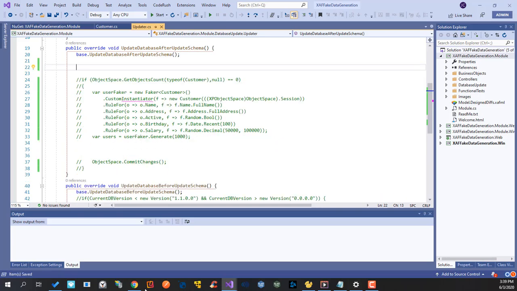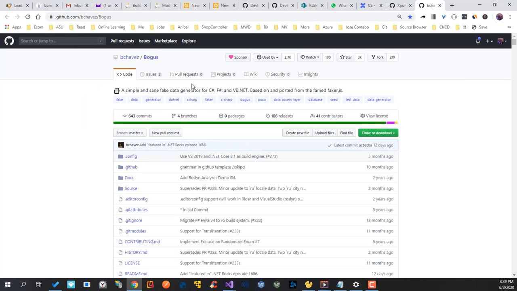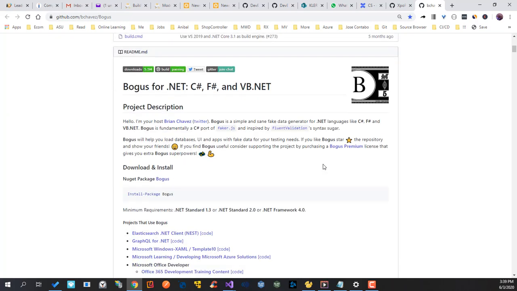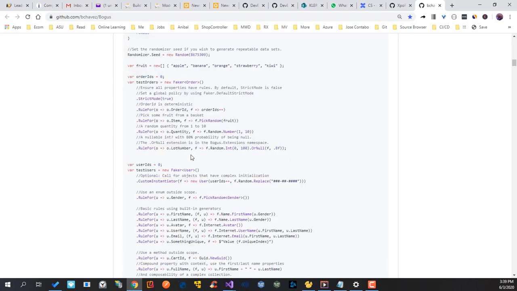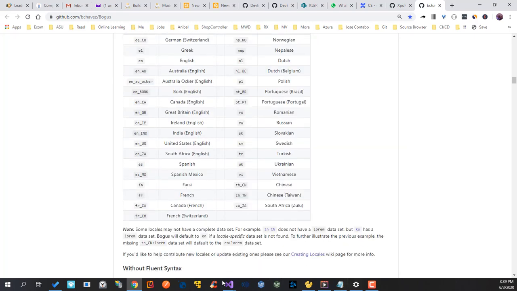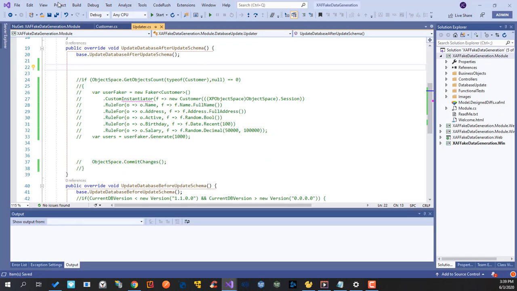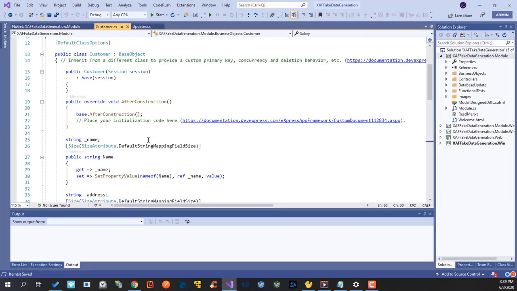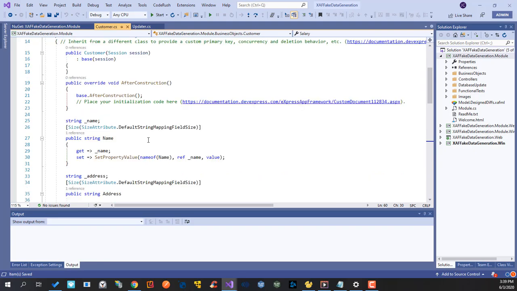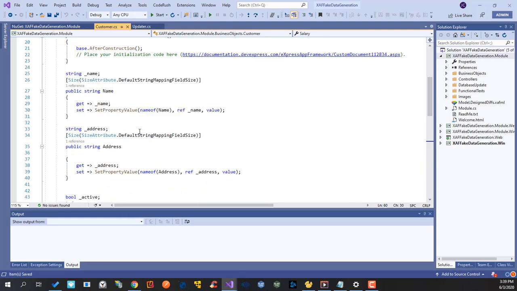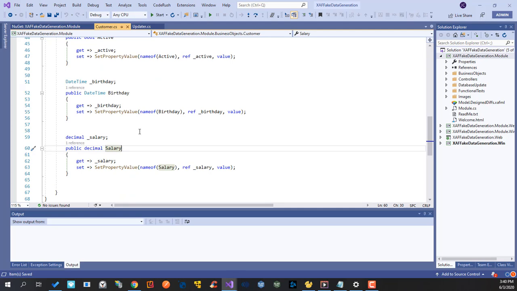So if we take a look at this nugget here, Bogus is a fake data generator for C#, F#, Visual Basic, and more. It's actually a port of the Faker from JavaScript. Right here, this says just install the nugget package, and then it gives you some examples. But let's show it in XAF, that's what we use all the time. So in XAF, I just brought the customer class from the XAF module demo repo. It's just name, address, active, birthday, salary, and so on.